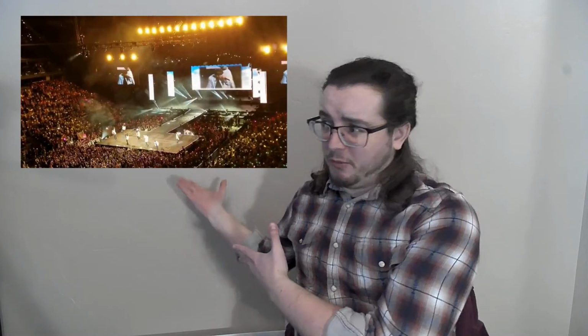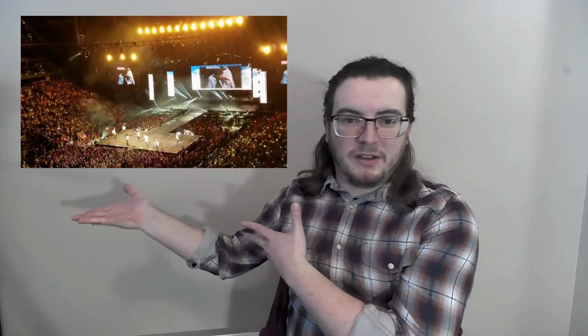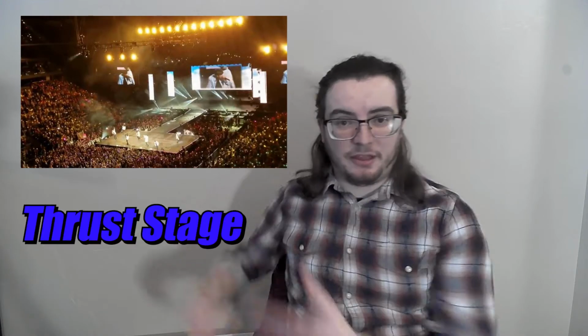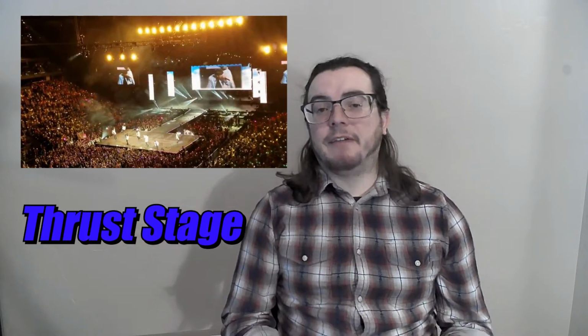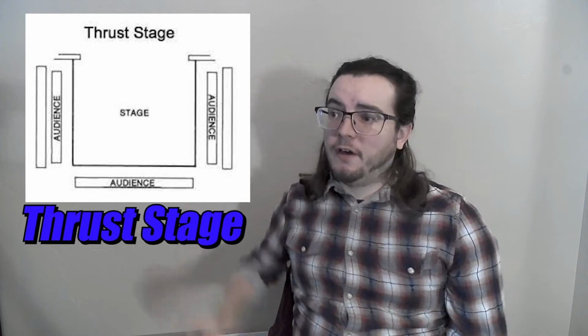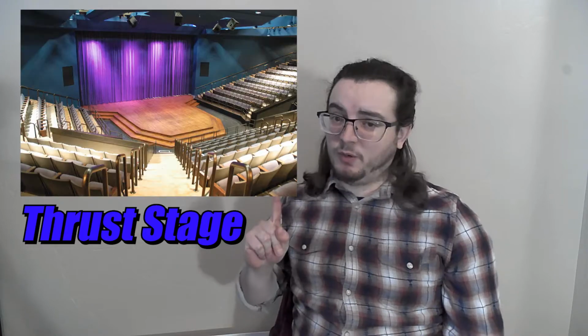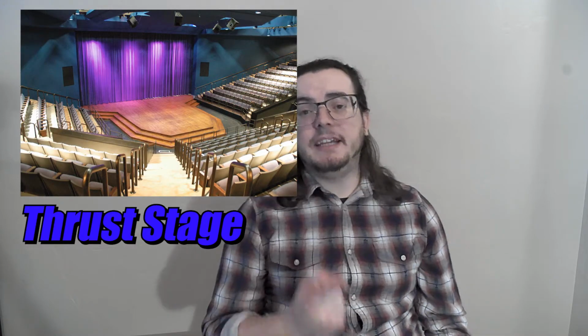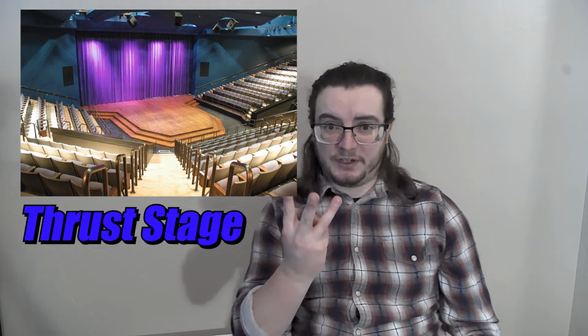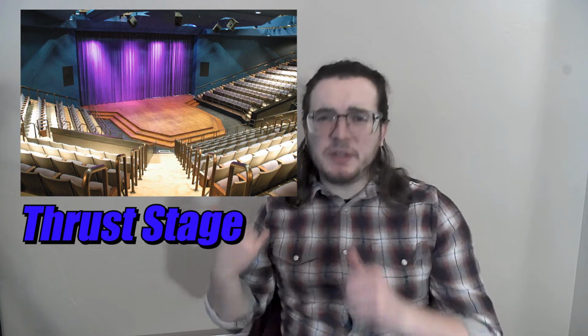If you look at, say, a runway or a concert where the performer goes out into the middle, that little strip area they go into, that's called a thrust stage. If you were to look at it from the top again, you'll see the audience can see the performers, whatever the scene is, from three sides this time, not just one, three. So a thrust stage, the audience can see the stage from three different sides. It's a lot less common, but you do see it every now and again.